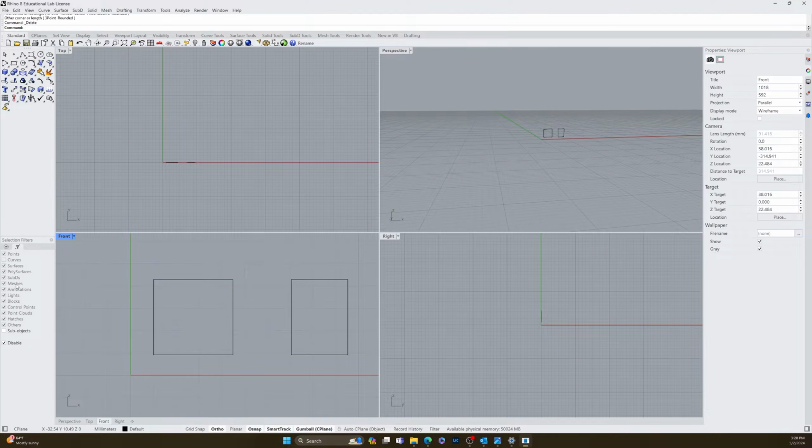Oh, and for some reason, by default on mine, the selection filters were on. I just turn them off. So disable your selection filters. That's just these two toggles right here. All right, leave it on object snap for now. Auto C plane to object, I'll show more in a minute. So that's basically all you need to know for right here.